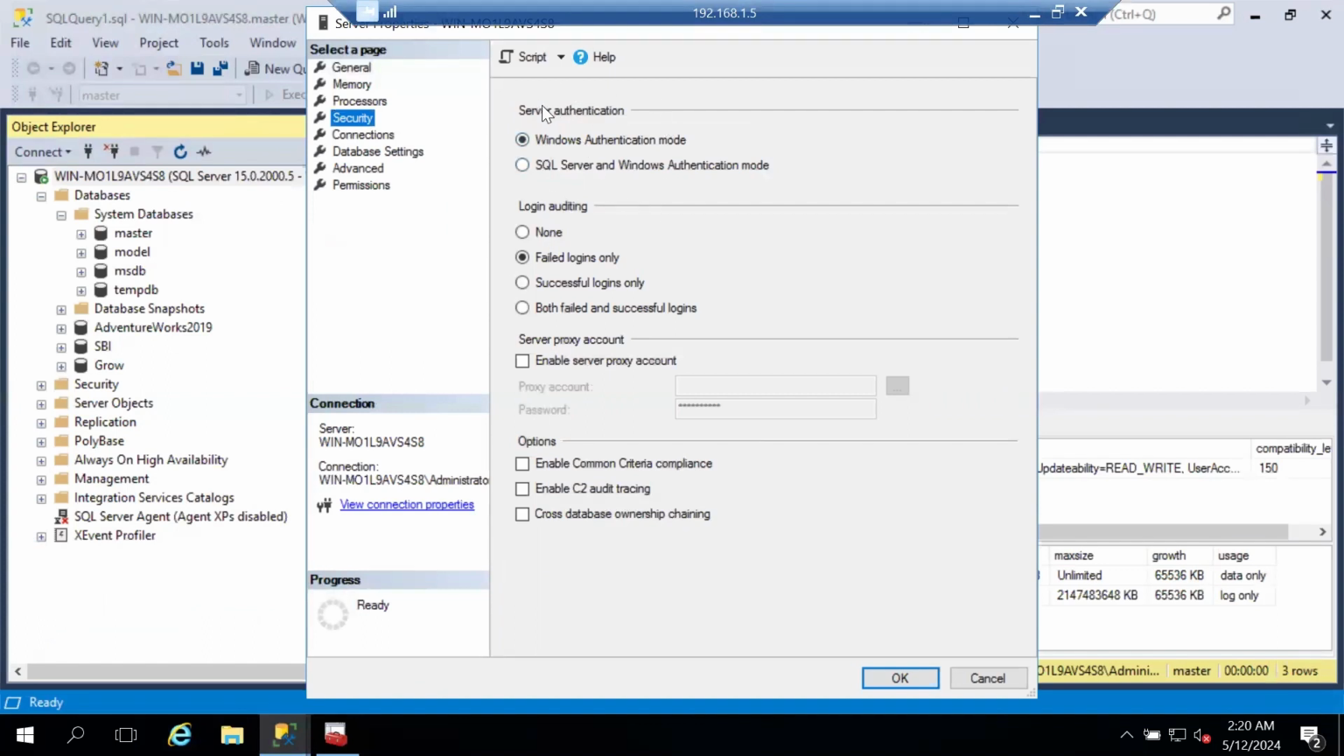See, here we have the authentication mode. Windows authentication mode means authentication will happen on the Windows level, and there is SQL Server authentication. This is the mixed mode we are talking about, where authentication will happen on the SQL Server level also, or the Windows level also. This is for the auditing. Suppose anyone is logging in to the server, so what information will be stored? If it is failed logins, the failed logins will be stored in the error logs.